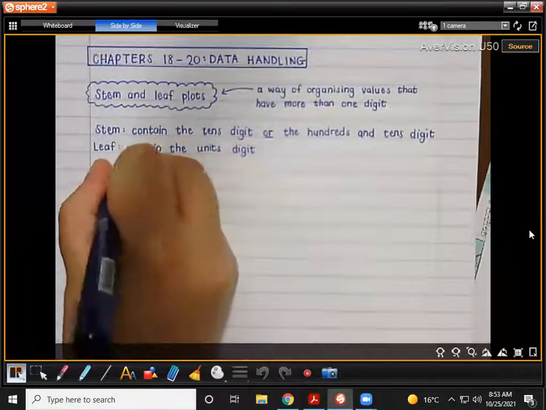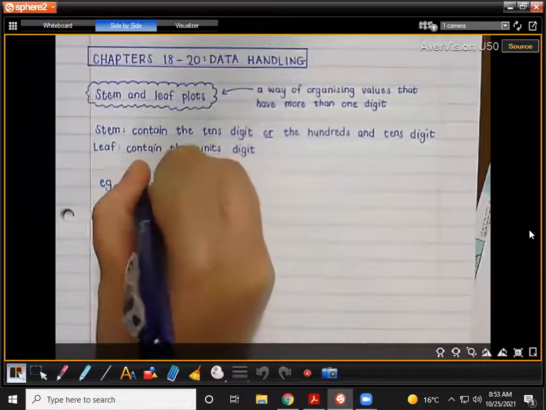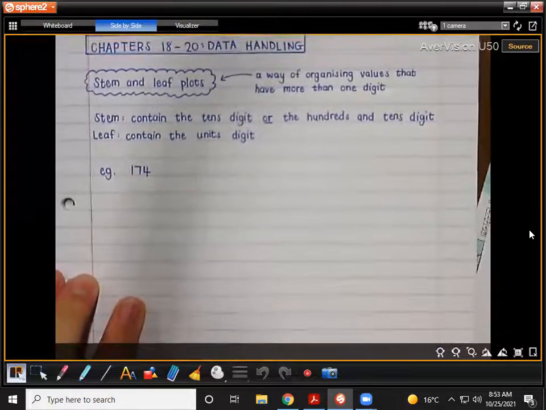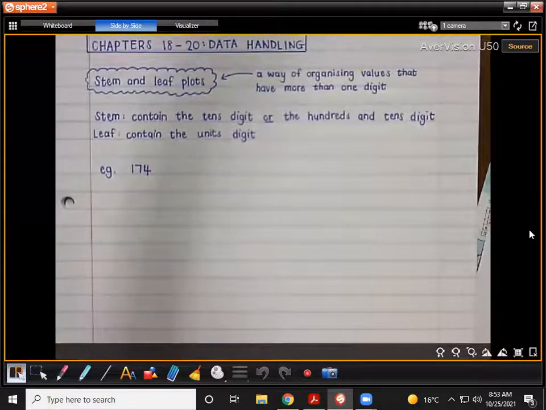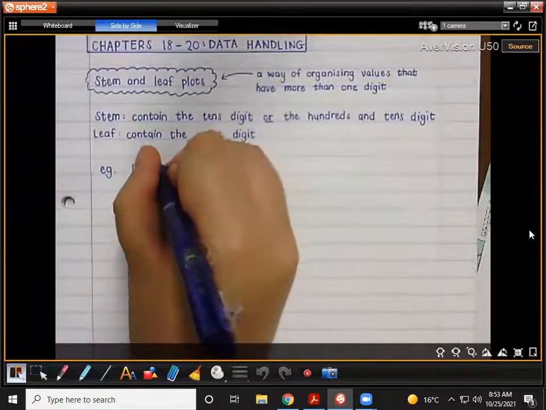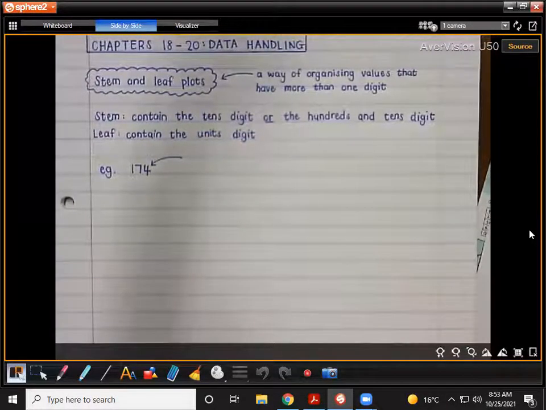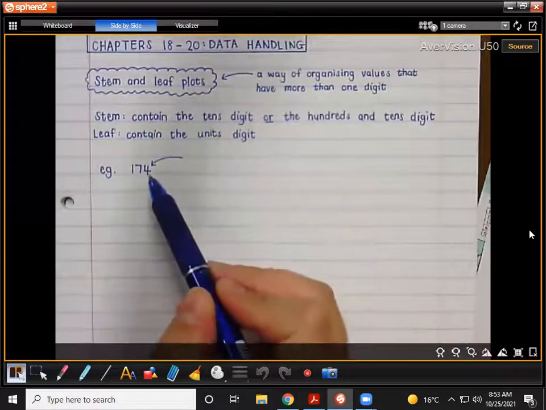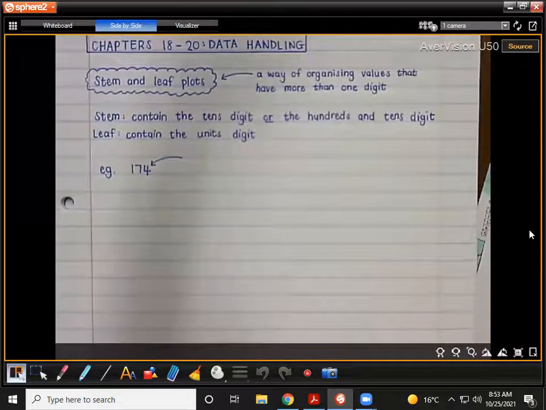For example, if you have a number like 174, that number contains 3 digits. Do you guys agree? It has a 1 and a 7 and a 4. All right. The 4 just means that it's the number 4. But the 7 doesn't mean that it's the number 7. That 7 actually represents 70. Right? Does that make sense? And the 1 in front doesn't mean just 1. It actually means 100. So 174 can actually be split up as 100 plus 70 plus 4. Does that make sense?